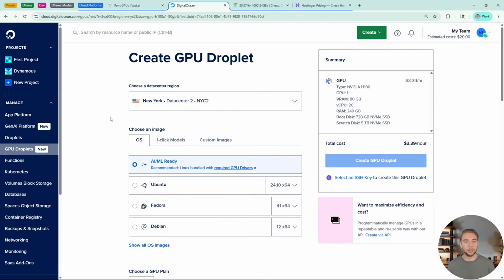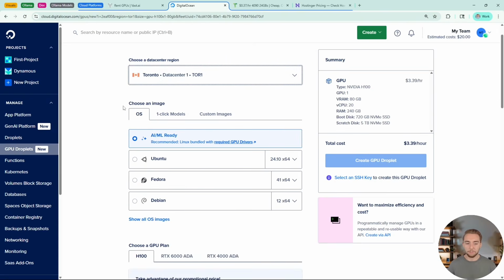So you only have to pay like $20 or something like that. So there's a lot of different options for flexibility here. And so I'm going to pick the Toronto data center because there's more options for GPUs available here, and it's relatively close to me. And then for the image, I'll select AI/ML ready.